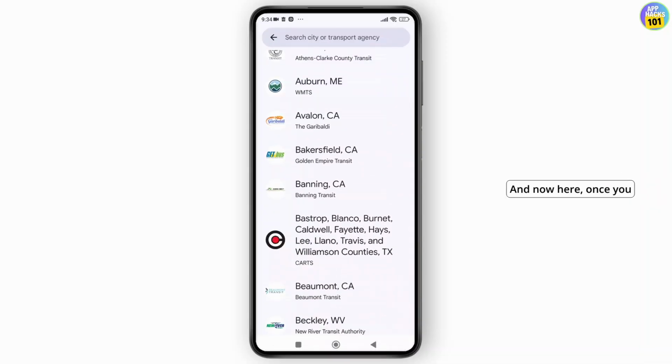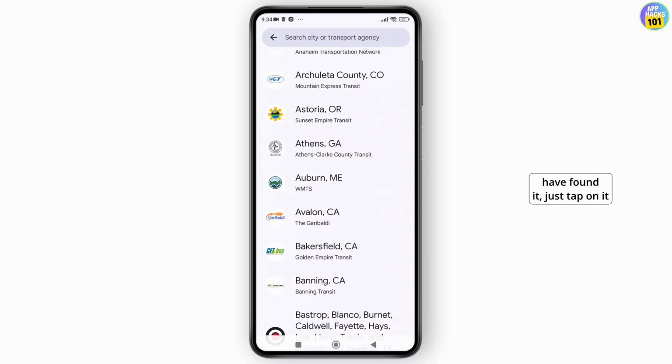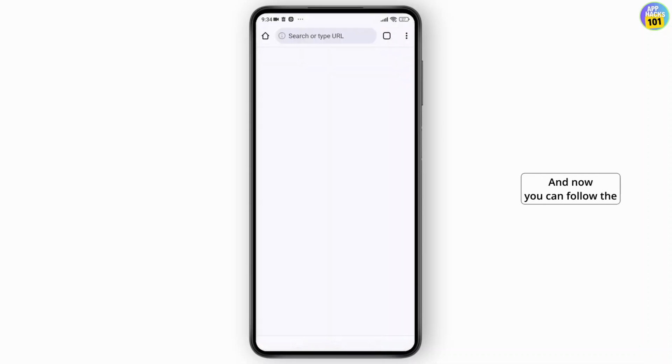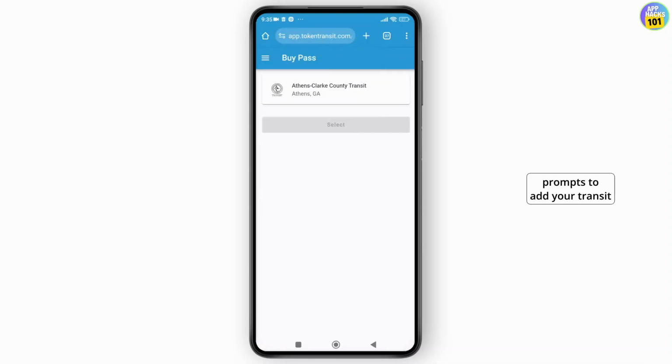And now here, once you have found it, just tap on it, and now you can follow the prompts to add your transit, and this may include entering your card number or signing in to your transit account. And once added, your pass will appear in Google Wallet.